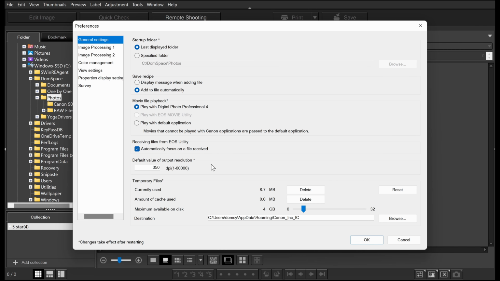All right, the next setting we've got is this default value of output resolution, and you'll see over here that you can choose from DPI 1 to DPI 60,000. This setting controls what will be set when you are converting your RAW files to JPEG or TIFF images when you are saving. DPI means dots per inch, so this refers to the physical dot density of an image when it is reproduced. The higher you set the DPI, the larger your files will be, so it's worth mentioning that.